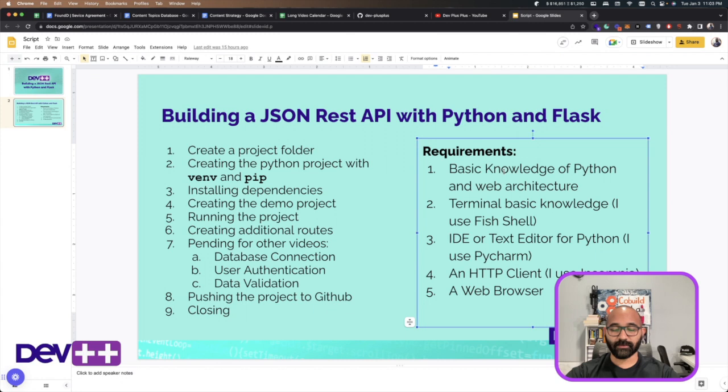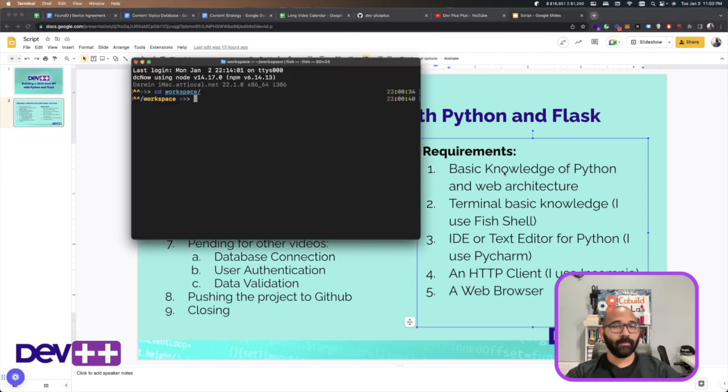So let's go ahead and start. I'm going to open my terminal. I have a workspace folder for all my projects. I'm going to create a folder called Python Flask REST API, and cd into this folder right here.